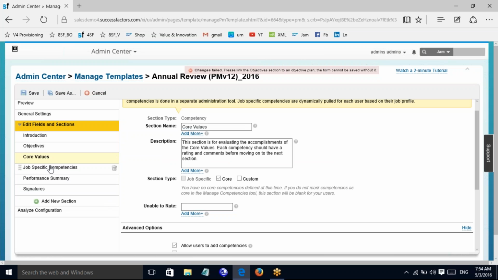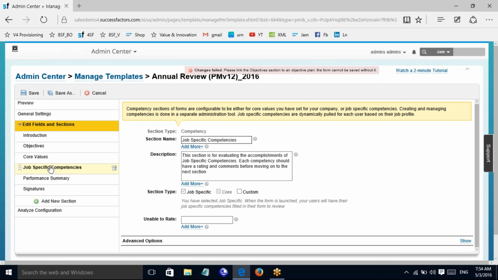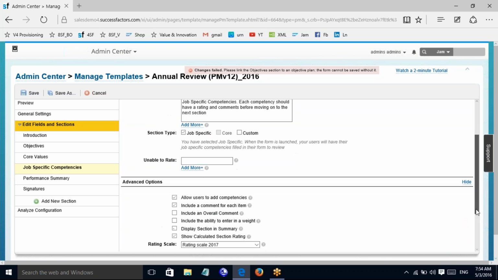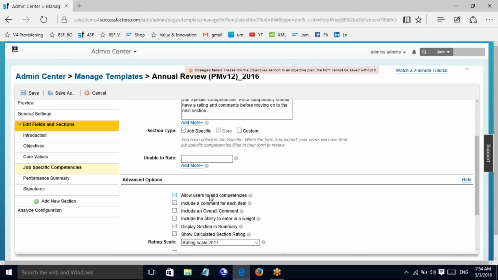Now let us see the job specific competencies. This is something where it is going to pull the data. Job specific competencies, it's going to pull the data for the users based on their job profile. So here also you see the same, and you can also look at the advanced options where you want to allow the users to add competencies. You see here, whatever competencies are available in the system, the users will be able to add their own competencies. Do you want to allow the users to include a comment for each item, include overall item, display the section in summary, and so on.